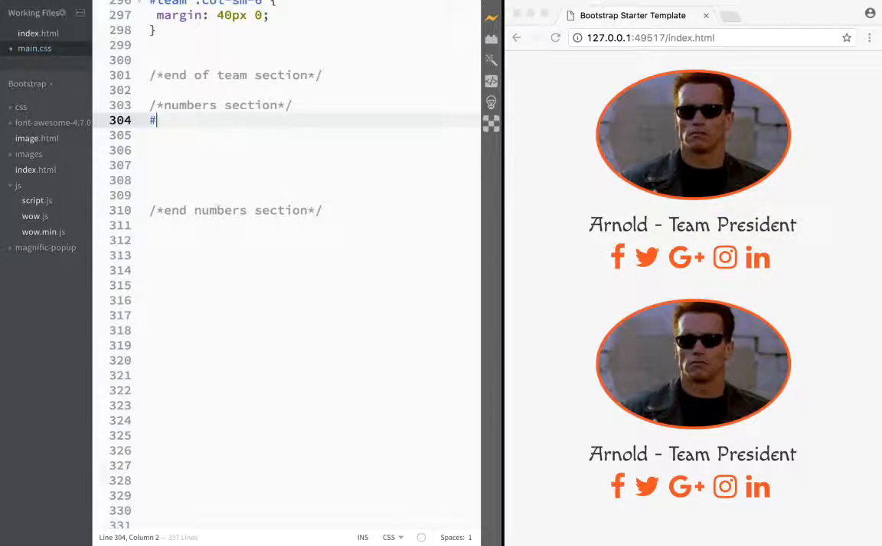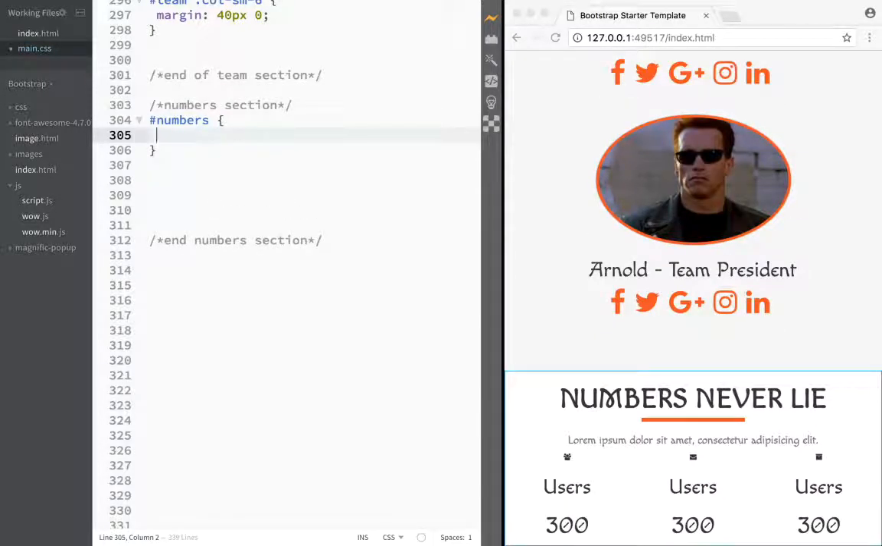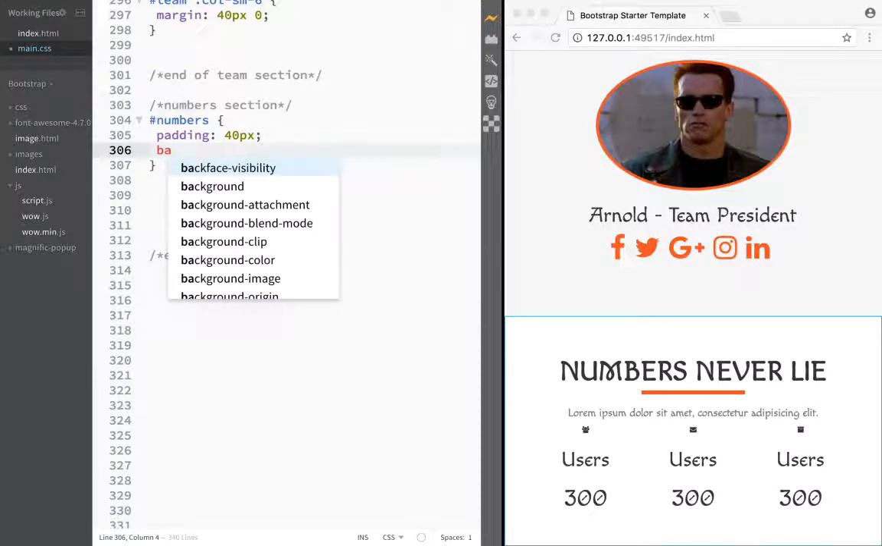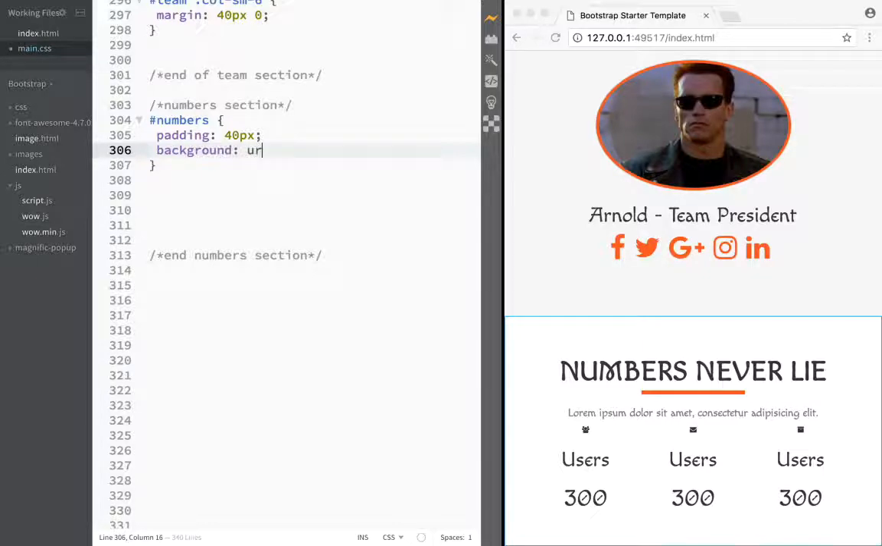So the first thing, we would want to target an ID, numbers, and we would want to add some styles to it. First, we're just going to add some padding over here like this. So there's going to be 40 pixel padding. And what we're going to do over here, we're going to actually create a background image. So we're going to say that, as always, this is what we want to be a background.